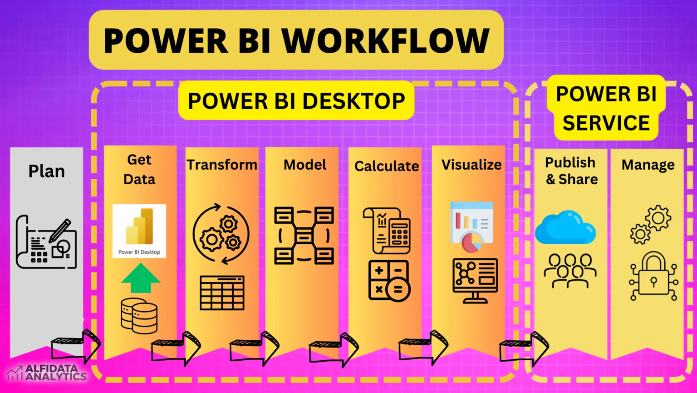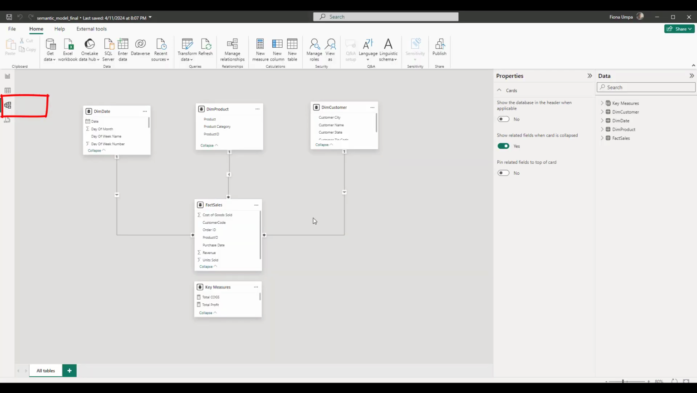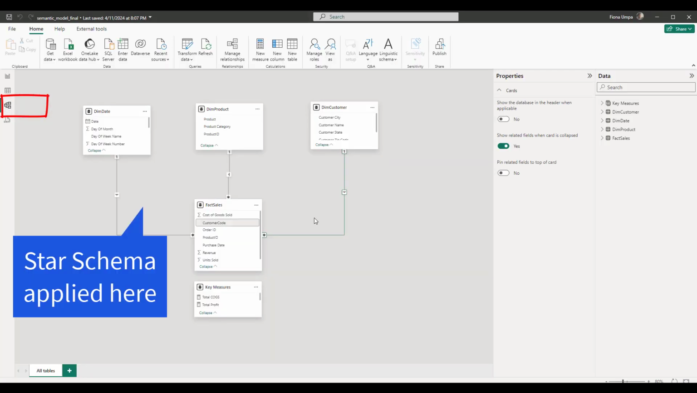So where exactly in the Power BI workflow can we apply the Star Schema? Well, as you know, in Power BI Desktop, you get your data, you transform your data, and then the third step in the Power BI workflow process is you model your data. It's in this stage that you apply the Star Schema once you've identified your fact and dimension tables and the measures and the grain of the data as we just discussed. And going over to Power BI Desktop, under the model view, that's where you apply the Star Schema.